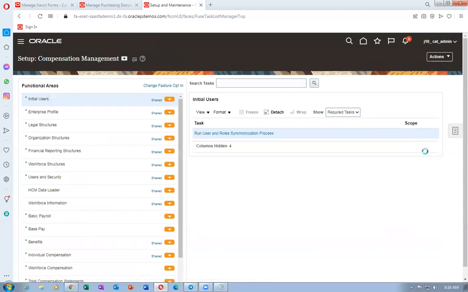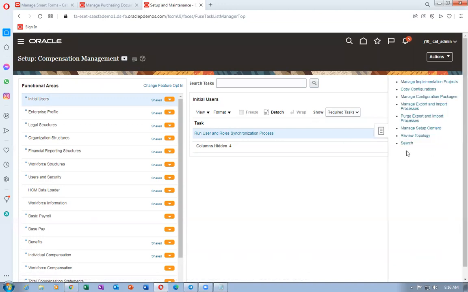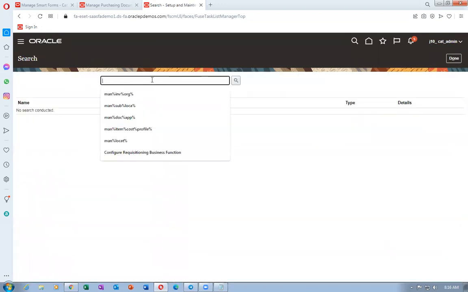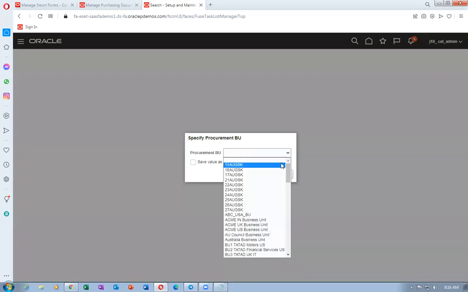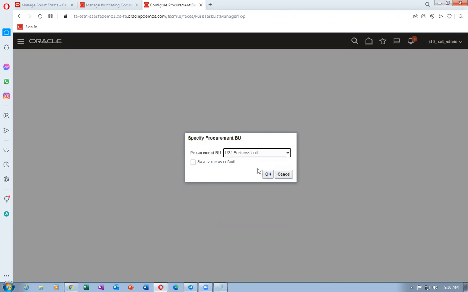For touchless buying, we are going to have what? The purchase officer has to be enabled, and then the tick mark for auto conversion also must be enabled. Now go on and have a look at it. We will check whether both things are there or not. Click on search. It is the configure procurement business function. Go there, and then choose OBU. Drop it down. You use some business unit in it. So click on OK.